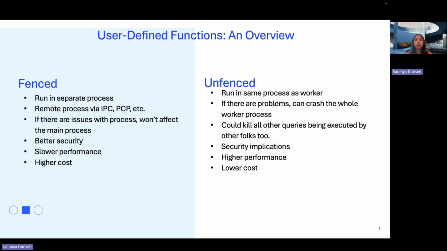The important thing to note with this is that if there's any problem with whatever UDF you wrote or any other issues going on in this remote process, it will never affect your main process, the parent process, which means that you can have peace of mind, if you will, about none of your main work or your coworkers' work being affected by whatever you are doing in this separate process. And what that leads to is better security, some more peace of mind, of course, but it can also lead to slower performance and higher cost because you have this extra piece to maintain.